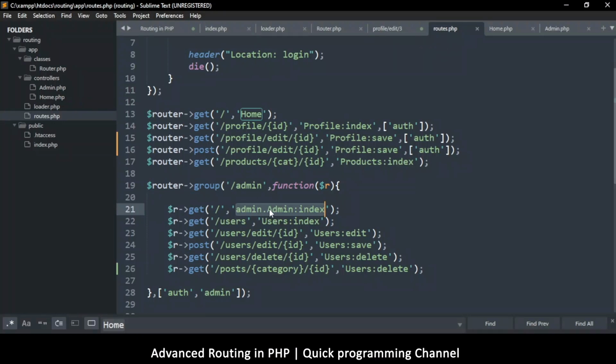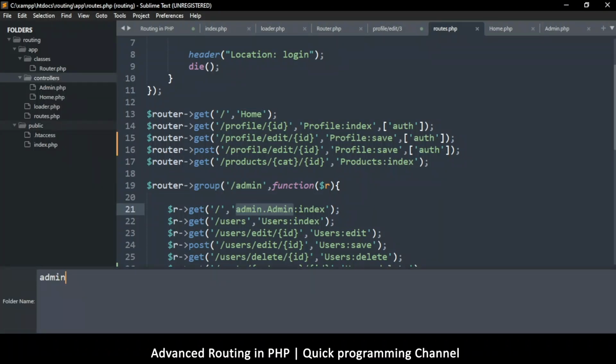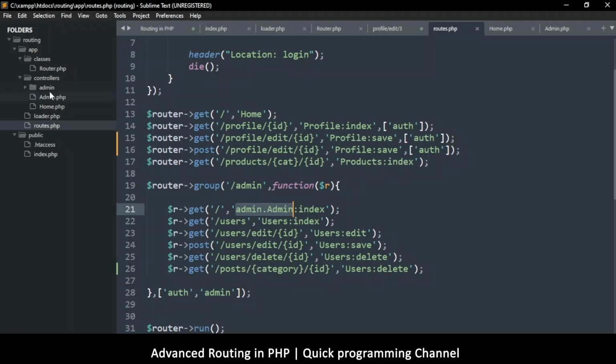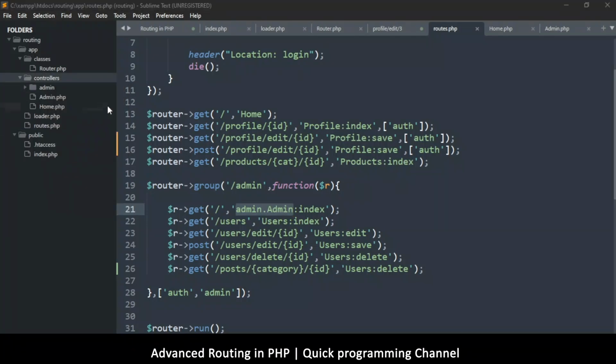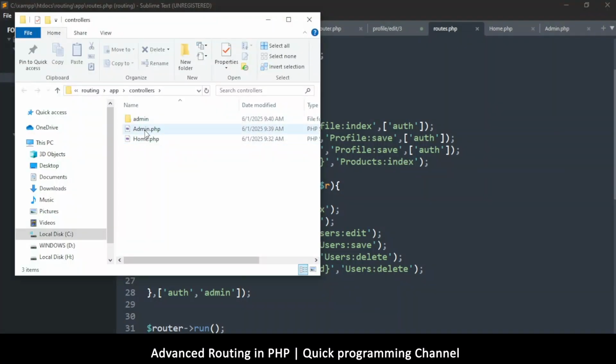So since this is inside a folder, that's where the path should be. So what I'm going to do is go to routes, because right now this is going to tell me not found, I'm assuming. Let me go inside the controllers and create a new folder. I'm going to call it admin. This is where all the admin controllers are going to be. Let me open this folder and move my admin into that admin folder.